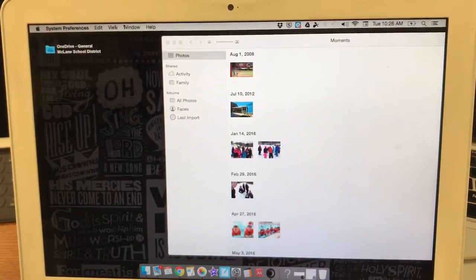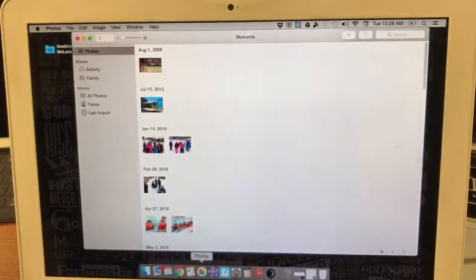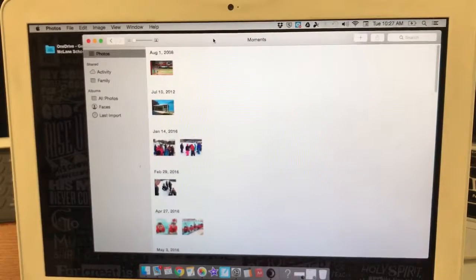If you are someone who has photos in the Photos app down here, it looks like this. It used to be called iPhoto, now it's just called Photos. As we get rid of these computers, you need to be thinking about what you're going to do with any pictures that you have in this app.